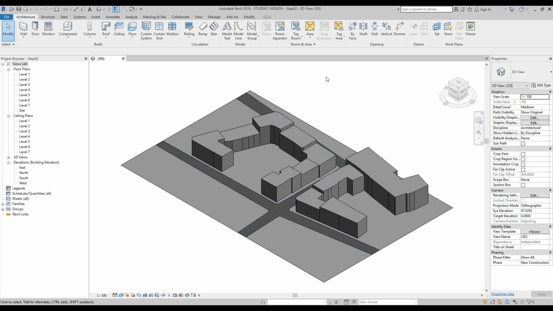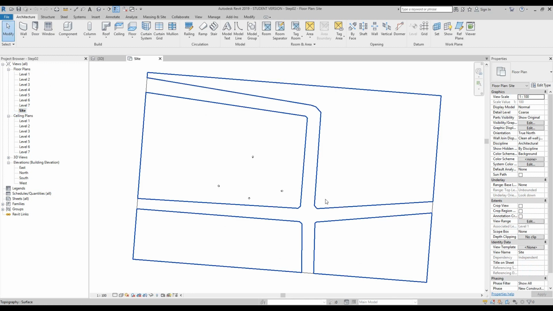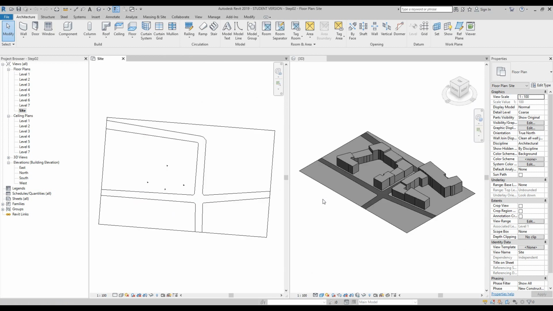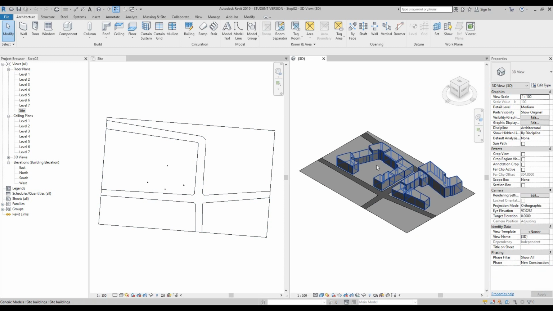Okay, so the first thing we're going to do is go over to the project browser and double click the site view. Then Window T, WT, then Zoom All, ZA. Now, as you can see in the site plan, you cannot see the generic models that we built.